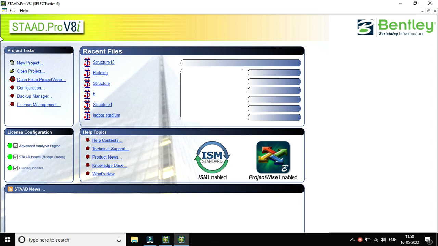Here we have STAAD.Pro, which means Structural Analysis and Design program in software. Here we can see many formats: project task, recent files, license, configuration, help topics. Project task is related to projects. If we want to create a project, we have to open a new project.